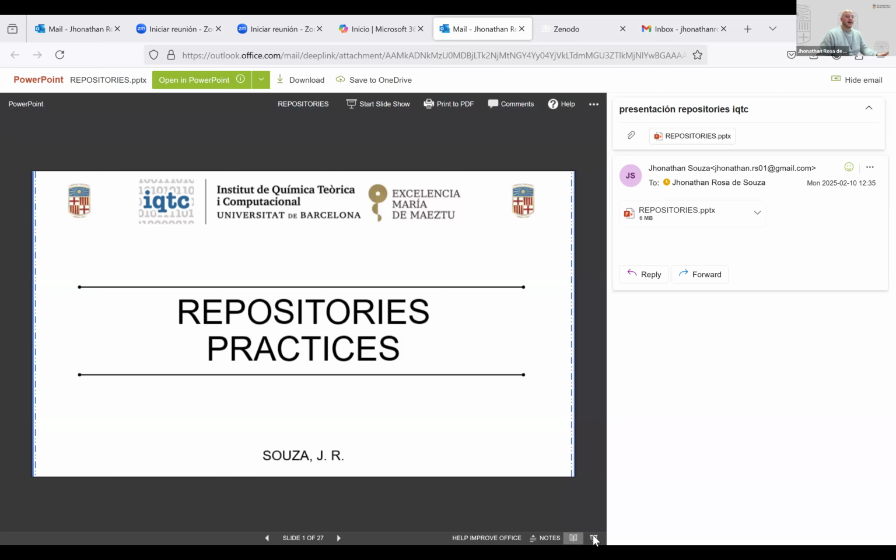And also, web-based repositories means a central storage for institutions, companies, and other kinds of groups of people. And this also allows us to do some metrics, so we can do some scientific metrics.